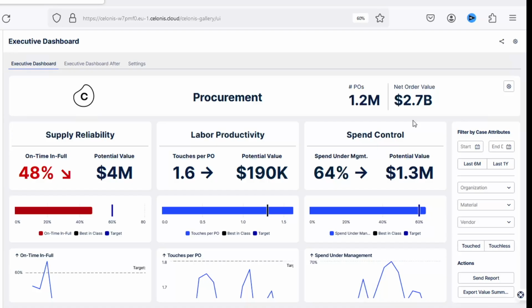In this video, I will explain a finished product of a procurement process mining solution within Celonis. What you see on the screen is a finished product for a procurement process, where we're going to drive some kind of improvement to improve the overall supplier on-time delivery performance for a company.